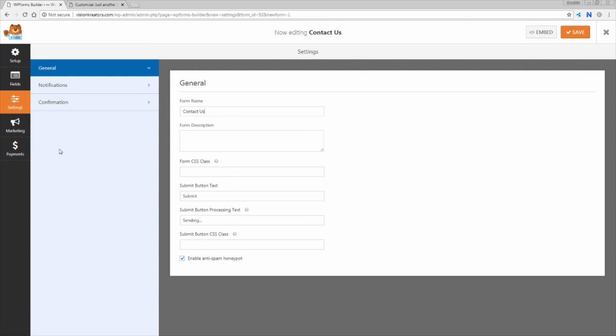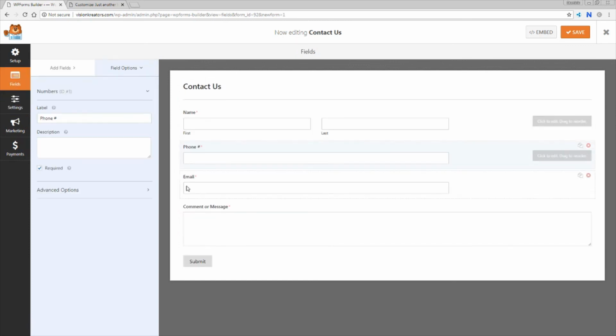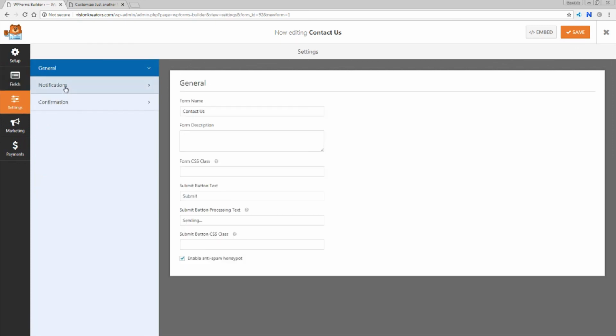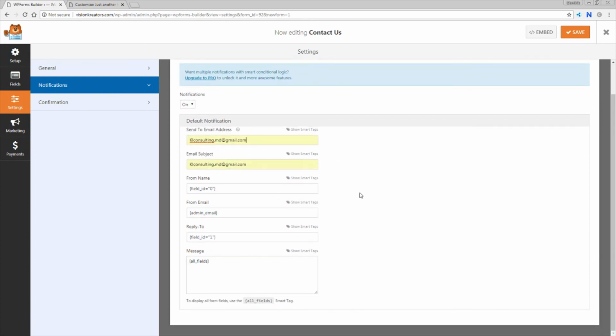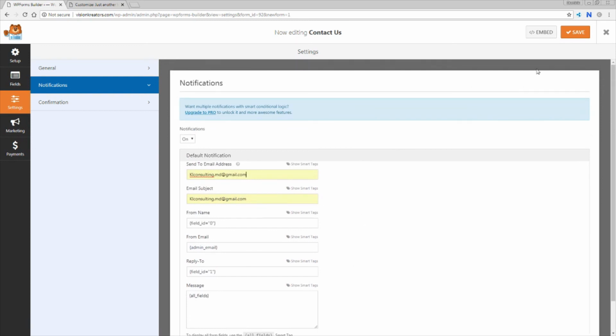And then from here, what we want to do is make sure that our form, once it's filled out and submit is clicked, that the information goes to our email. So we're going to go into settings and go to notifications, and then right here you'll see sent to email address. So right here what you're going to want to do is go ahead and enter whatever email address you want the form information to go to. So I'm going to use my company email. And then from there, that's pretty much it. So you can go ahead and save that.